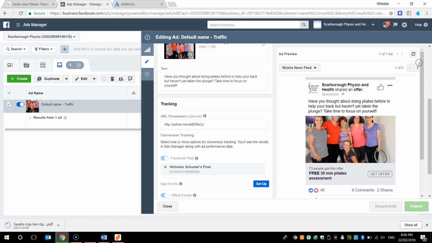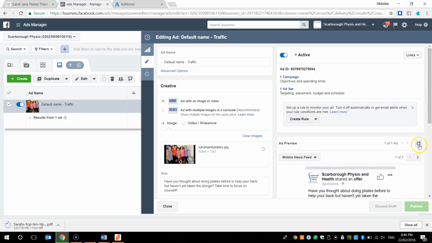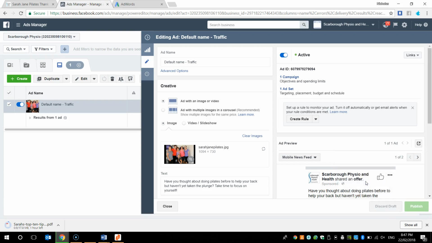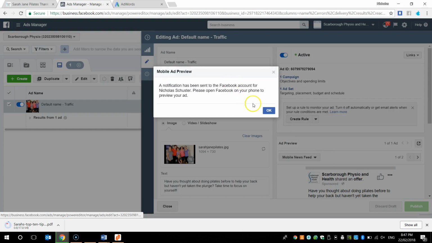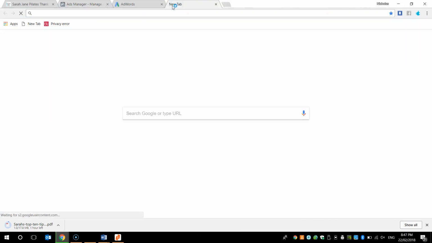So yeah, this is the ad that gets a lot of good traction, and I'm really happy with the results it's getting. So this button here allows me to show you the ad. I'm just trying to think of the easiest way to do this. Send notification to Facebook, share a link. Okay, I'll try this one. Preview and device.